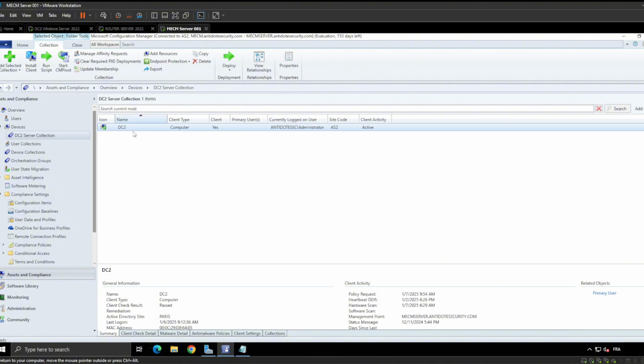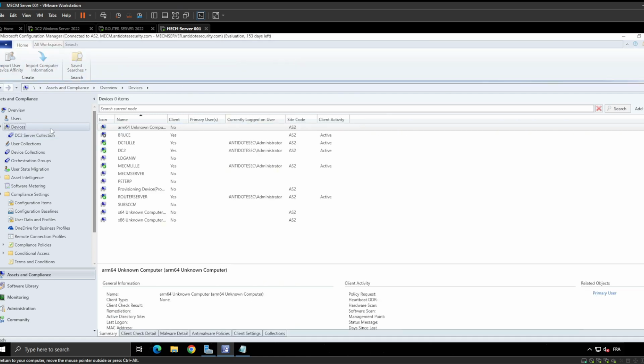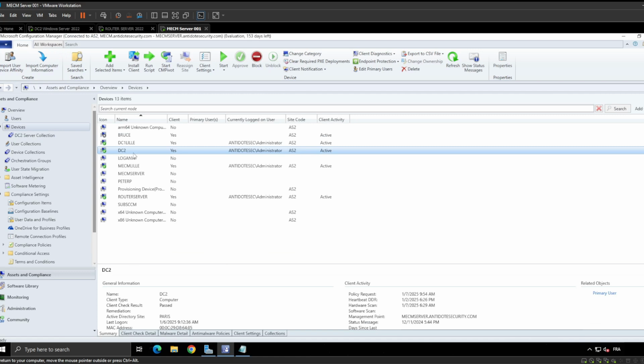So maybe there are 10 laptops, okay? And 3 of them are non-compliant, and we cannot do anything. So what do we want? Install client, run script. We will actually go here on DC2.